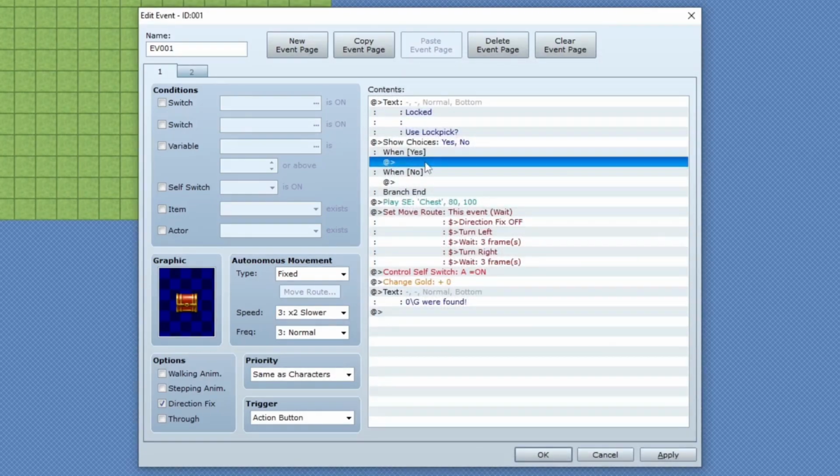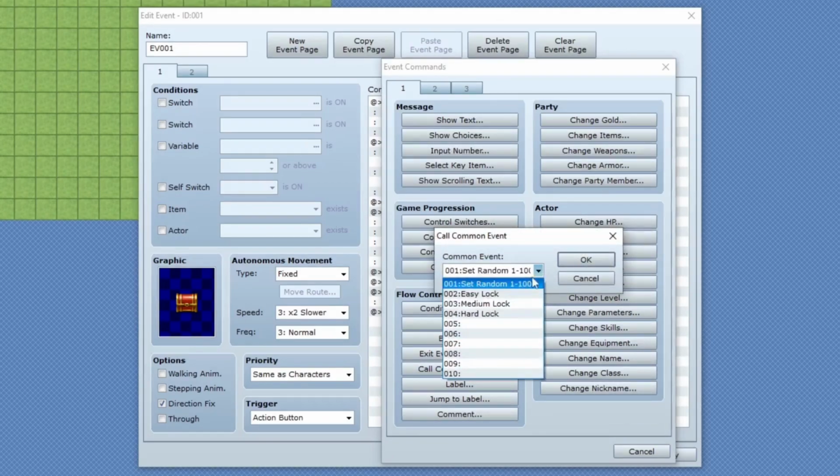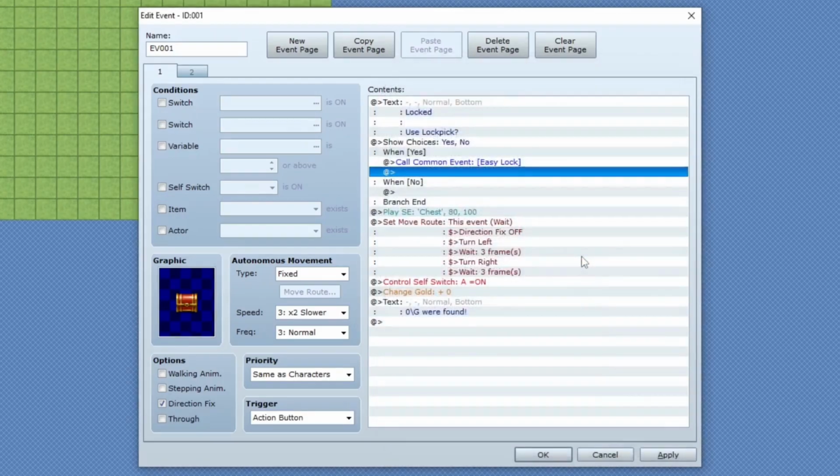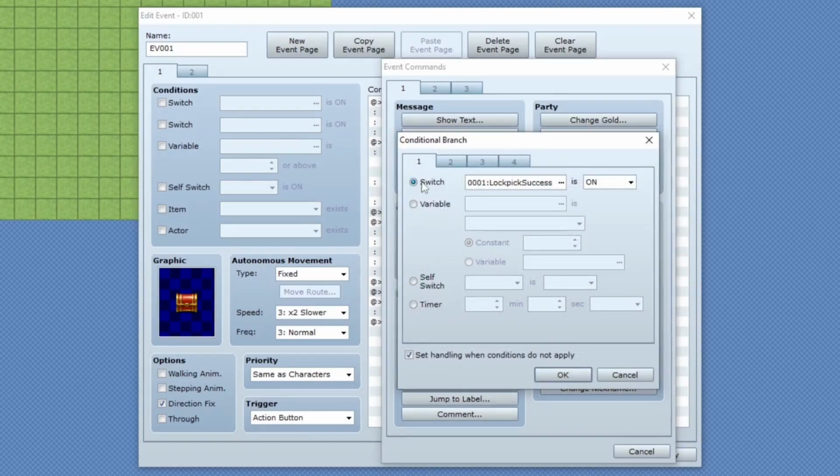For yes, we're going to add a call common event, and then choose the difficulty of lock that you'd like. Under that, we'll add a conditional branch, switch, lockpick success is on, and then make sure this is checked for when they do not apply.